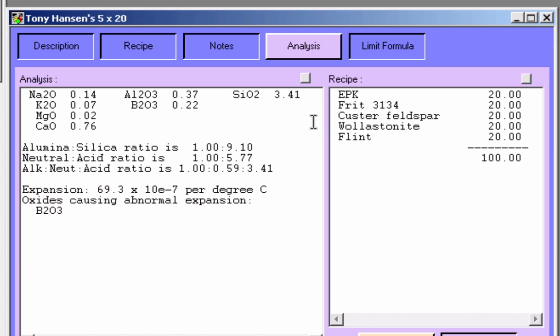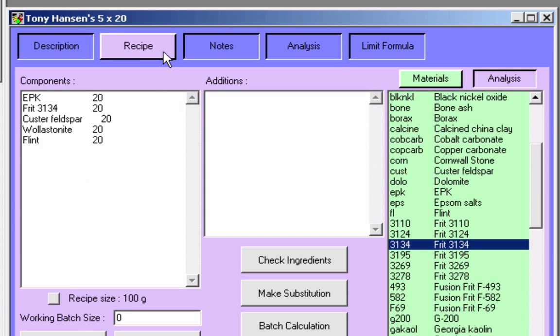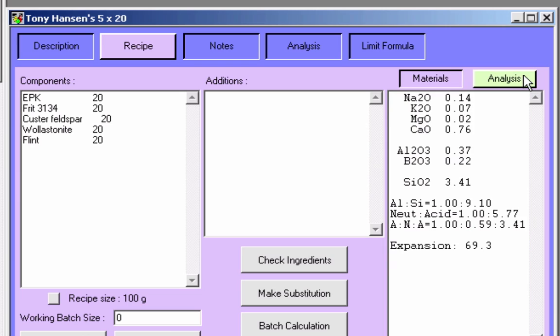You can also look at an analysis for your glaze while you're working with it if you're in the Recipe tab, and then you choose Analysis, and you get kind of that same analysis window here, but with a little bit less information than in the other window.